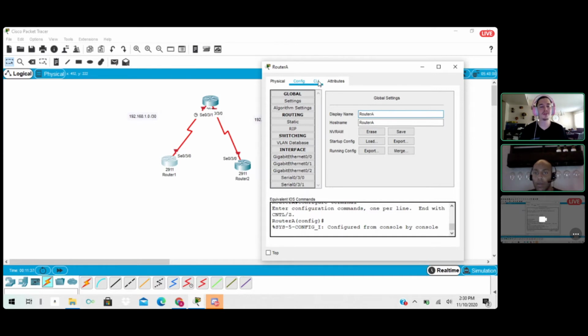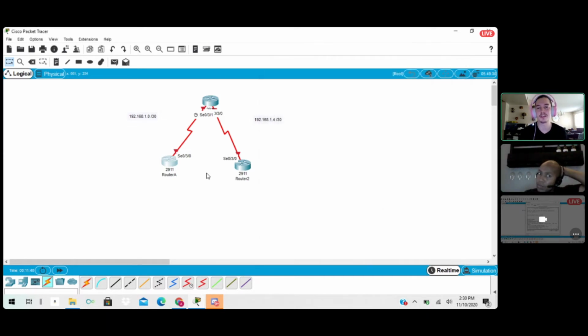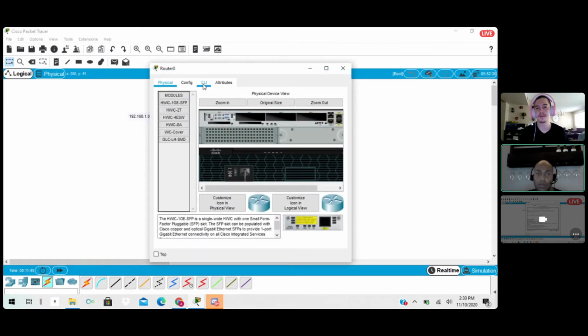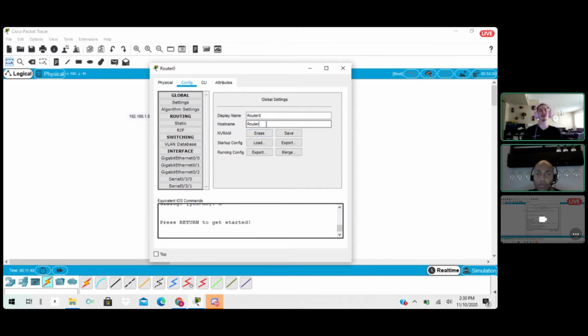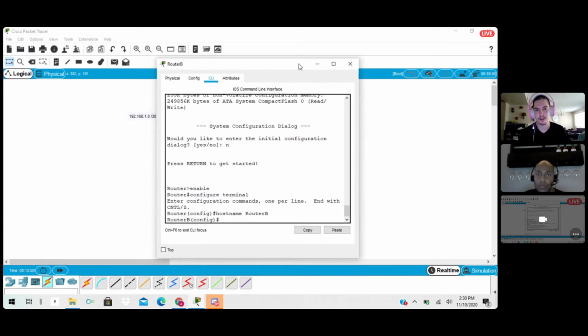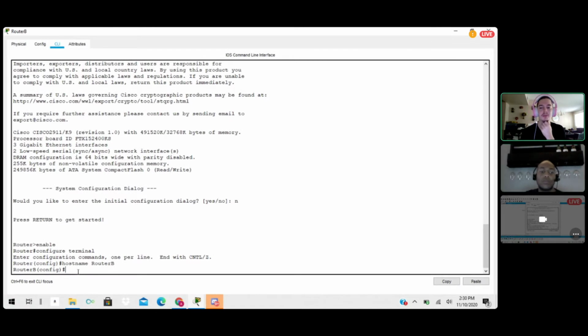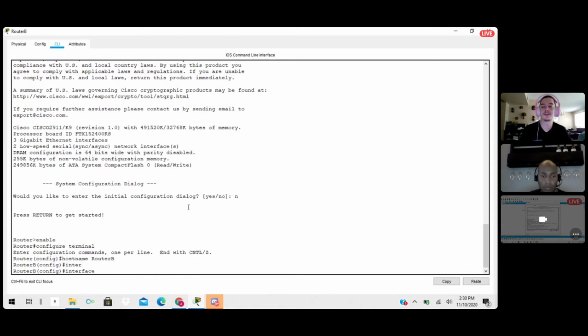Now let's go into the second router, the one at the top. Let's go under the config tab, and let's type in router B on both of them. And let's go under the CLI. So here we can configure both of the interfaces. So let's type in interface serial 0/3/0.